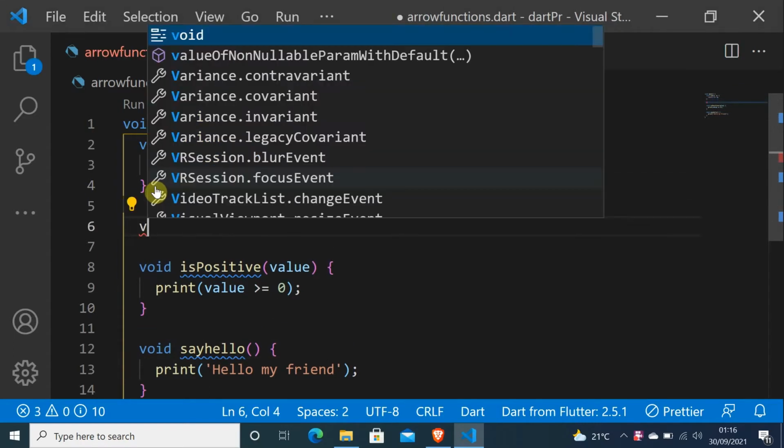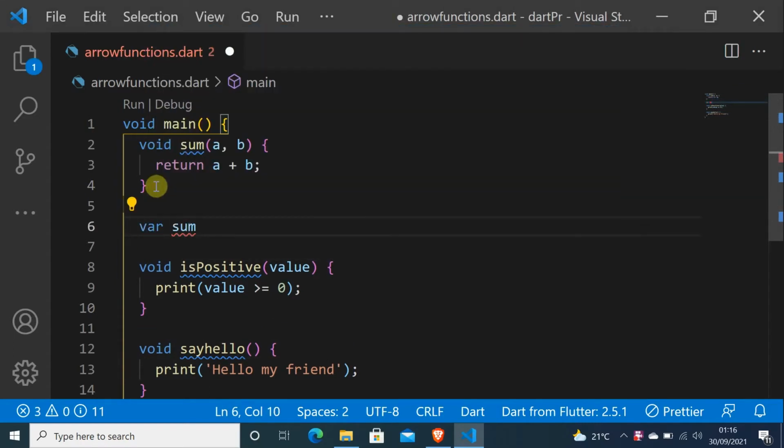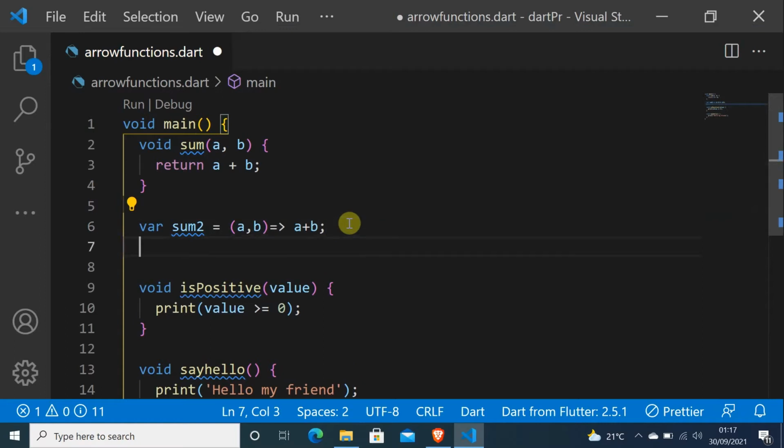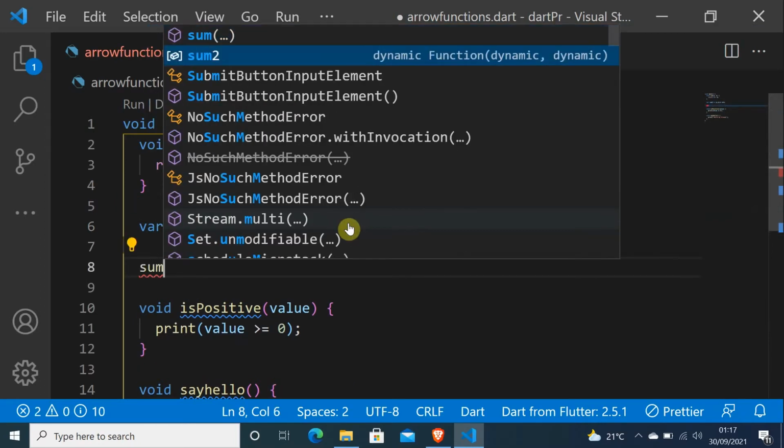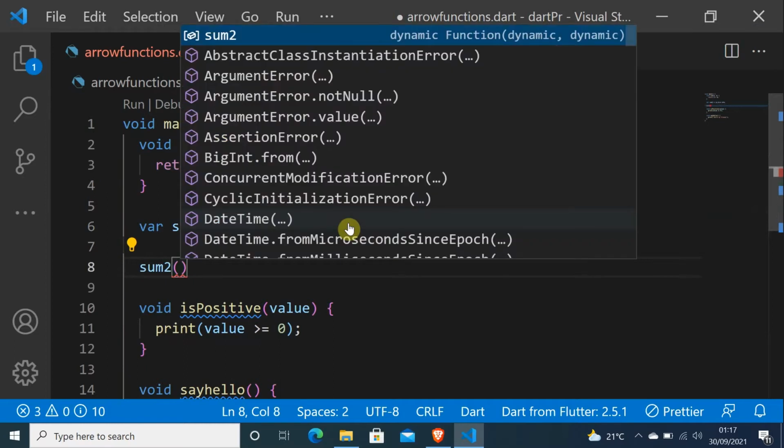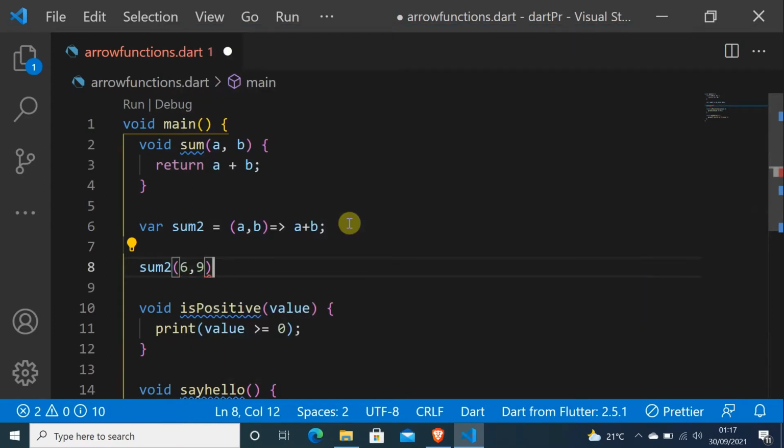So I will do var sum2 equals a, b, and arrow syntax, and do a plus b. So this one is transformed, and to call it you can do sum2 and pass arguments there, 6 and 9, and here you are calling it.